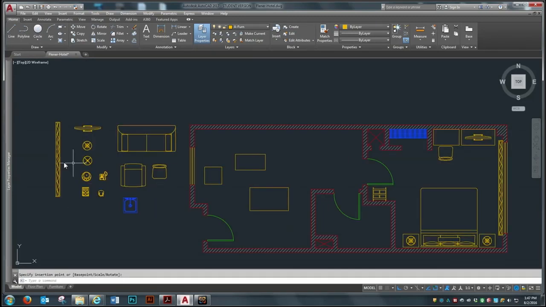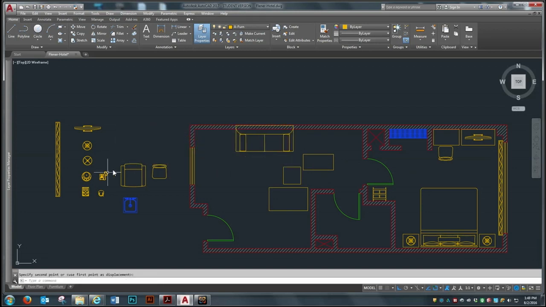Right. So we will have to explode that because it came in as a group. Explode. And let's move this out of the way. Let's see. That was the desk, this was the coffee table, and this was an end table. Okay, so we're going to move, we'll move the sofa right here.